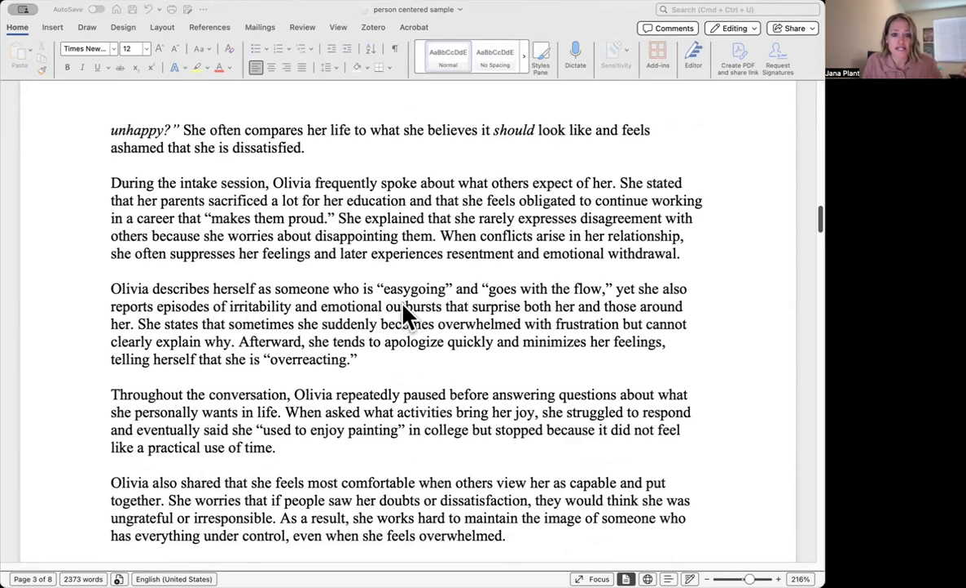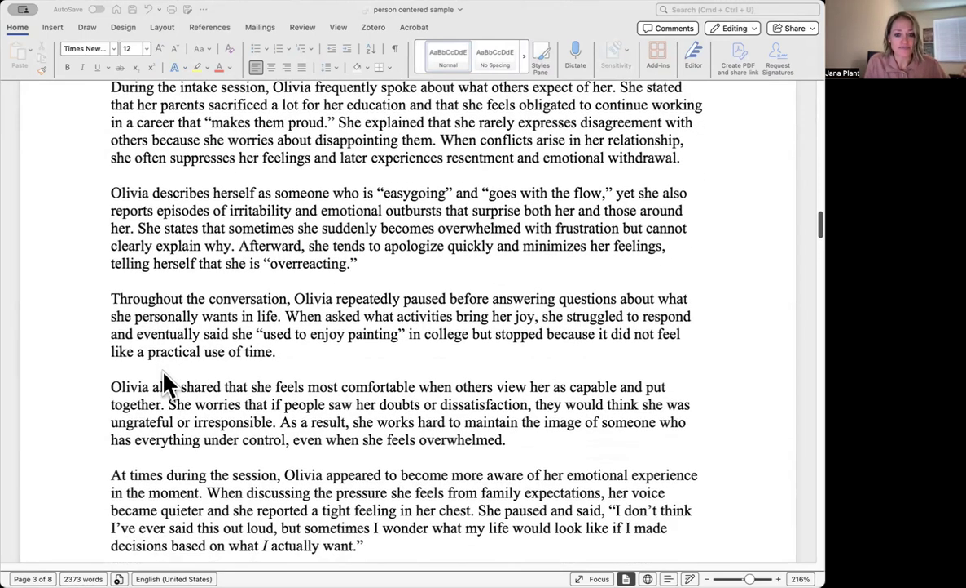She describes herself as easygoing, goes with the flow, yet she also reports episodes of irritability and emotional outbursts that surprise both her and those around her. She states that sometimes she suddenly becomes overwhelmed with frustration, but cannot clearly explain why. Afterwards, she tends to apologize quickly and minimizes her feelings, telling herself that she's overreacting.